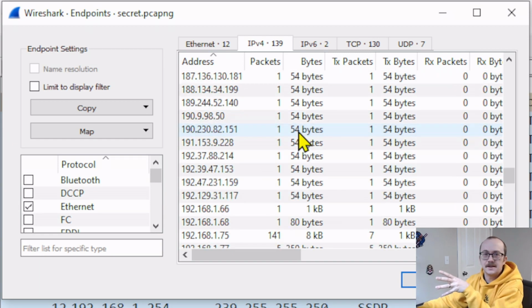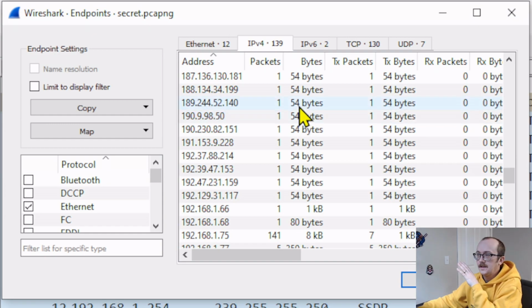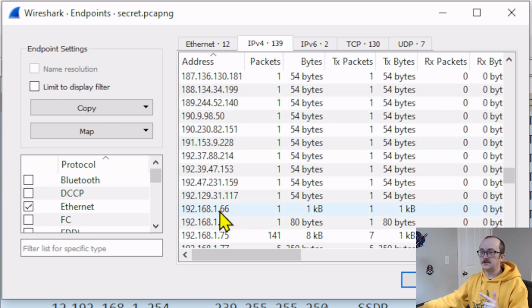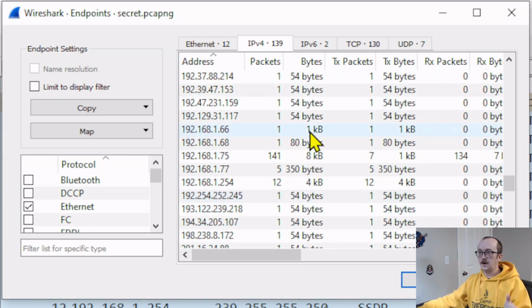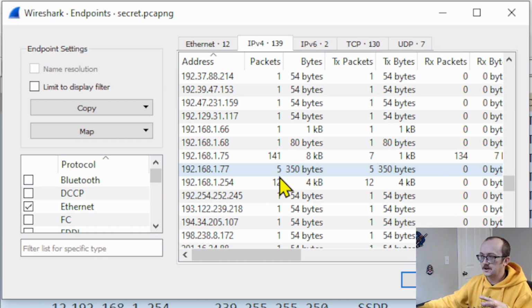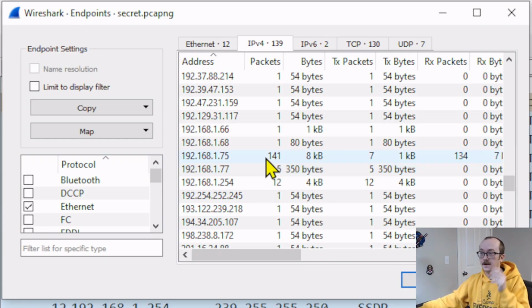Look at the bytes that are being sent by all of these weird things. 54 bytes, 54 bytes, 54 bytes. That's too regular, right? But as soon as we get down to 1.66 here, we got 1 kilobyte. We've got from 68 here, 80 bytes. This seems to be more of a normal traffic type of situation. Of these ones that I believe are normal packets, I would look at the ones that are sending the most. So in this particular case, I would zero in on 1.75.